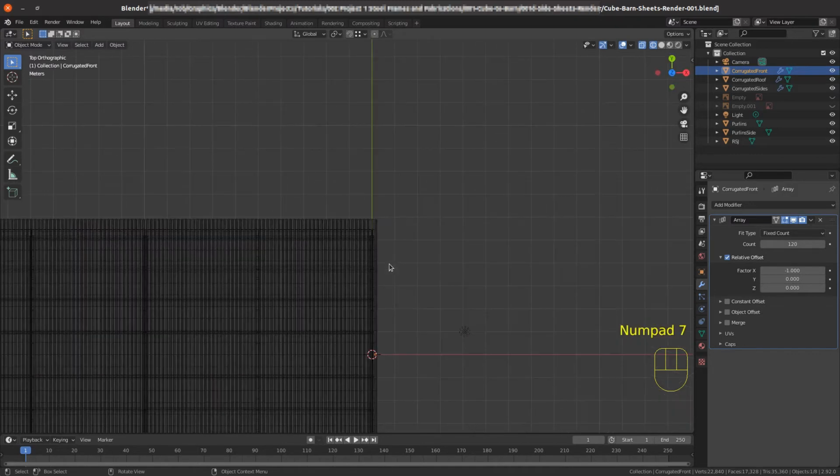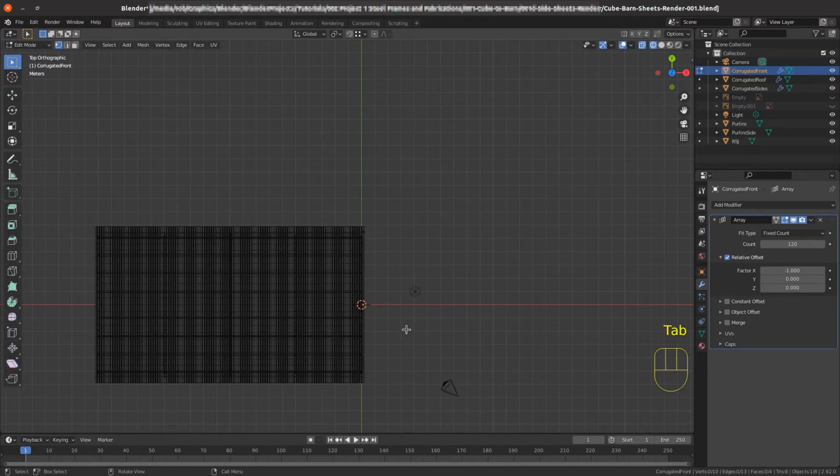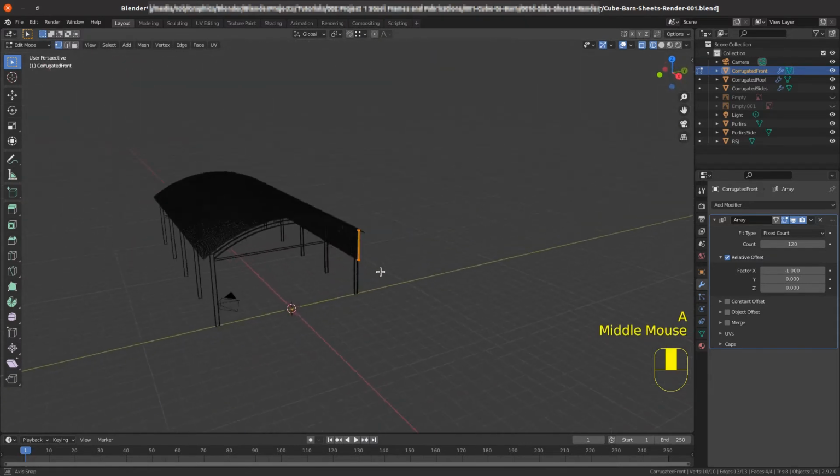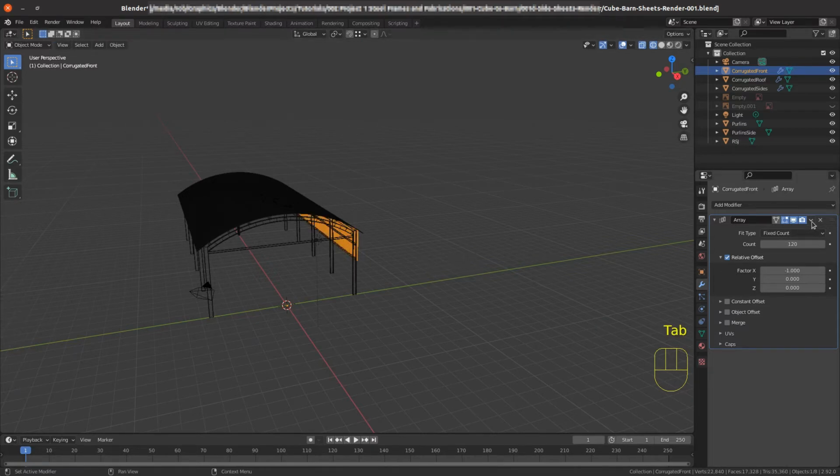So in top view, numpad 7, with corrugated front selected, we can tab into edit mode, select all, and I'm going to tab back into object mode and apply the modifier, because we've got to cut these sheets to suit the front profile. So there's a little drop down on the right hand side of the array modifier icons, and we'll click apply. This can only be done in object mode, which is why we've tabbed back into object mode.